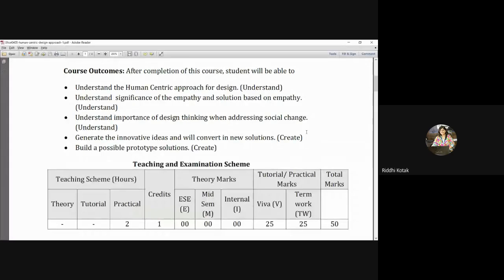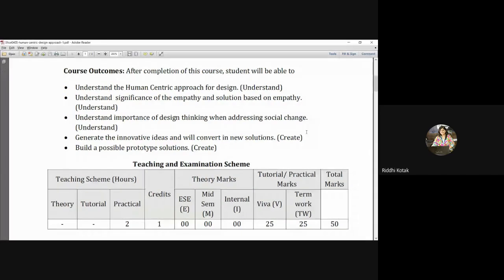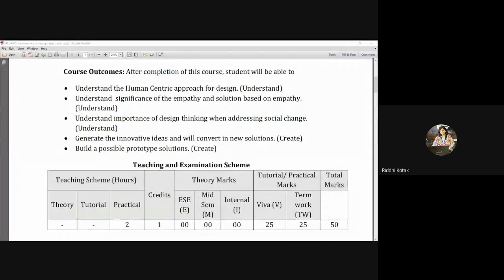After that, you have to create your ideas or your application in a very innovative way so that it can be socially helpful to end users. These are the outcomes you will get by learning this subject. The second thing is that you have to create your own prototype. A prototype is nothing but a design structure.